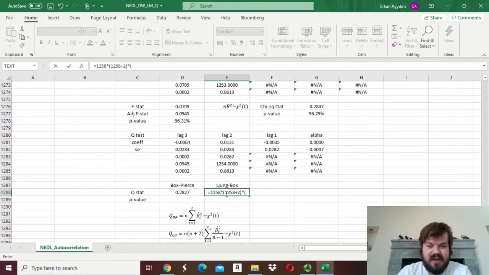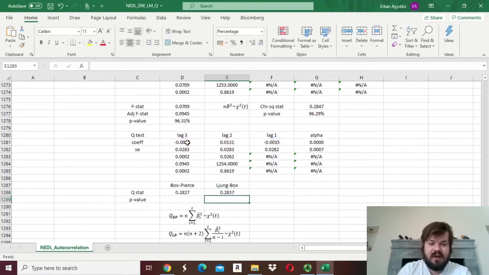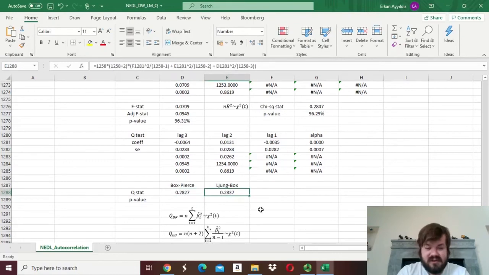And then we open the brackets and square the respective autoregressive coefficients and divide them by the number of observations minus the number of the lag. So the first lag will be squared and divided by 1258 minus 1. Then we add on the squared autoregressive coefficient for the second lag and divide it by 1258 minus 2. And then we add the autoregressive coefficient for the third lag squared and divide it by 1258 minus 3. Close the brackets, enforce the formula, and get a very similar Q statistic to the one we got for the Box-Pierce test.